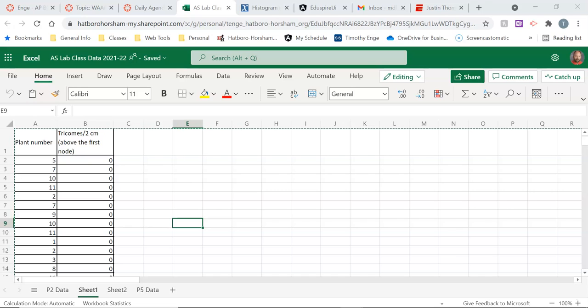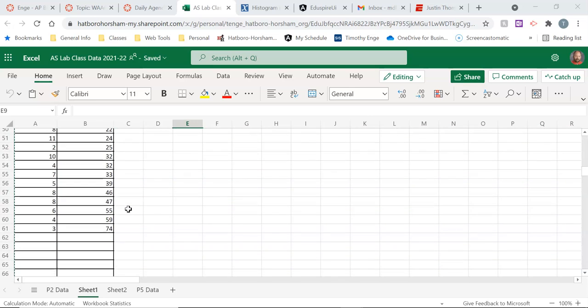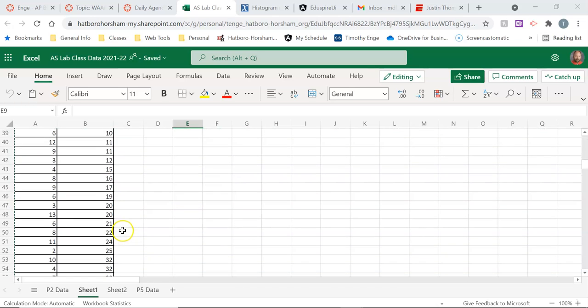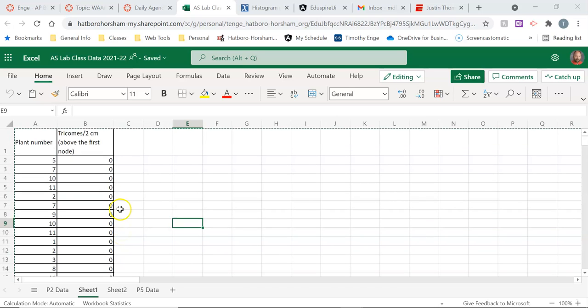Alright guys, I'm going to go over a quick review on how to make a histogram in Excel and what a histogram is. So here we have a sample data set from one of the classes. Plant number doesn't matter. What matters is the data for the number of trichomes. Here I have it sorted in numerical order from the smallest to largest.